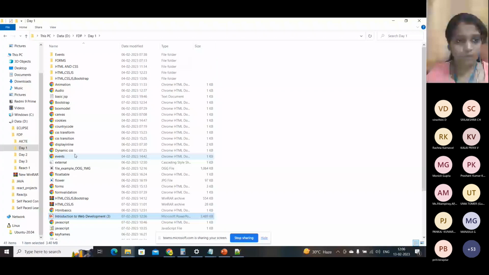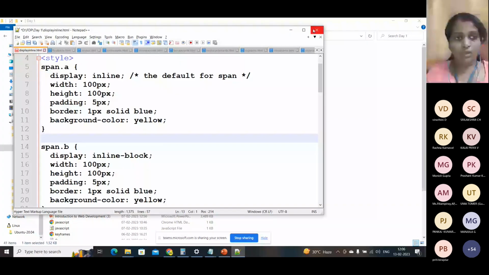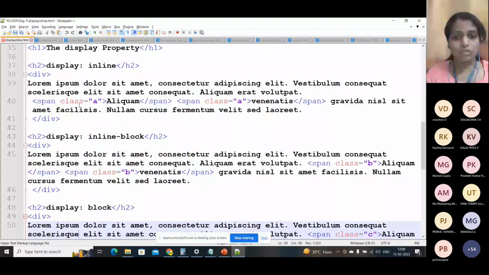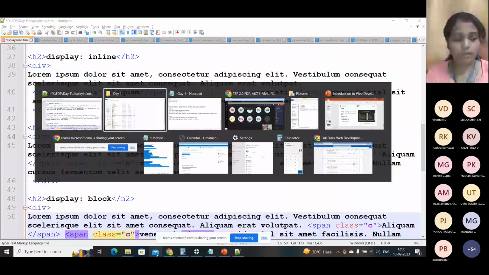See here, I'll just open it in a notepad. Okay, here I have used some CSS. Don't worry about this. I'll tell you the output, how it runs. So this is a basic example.